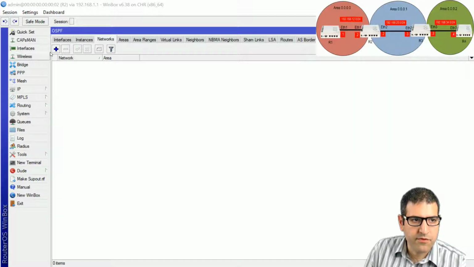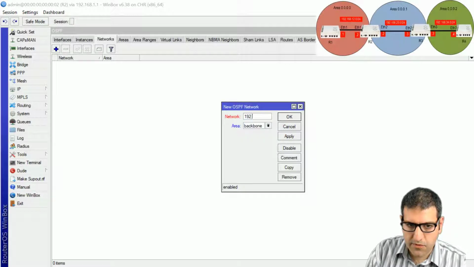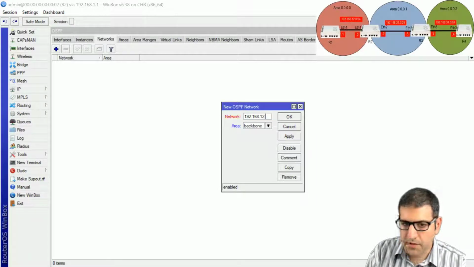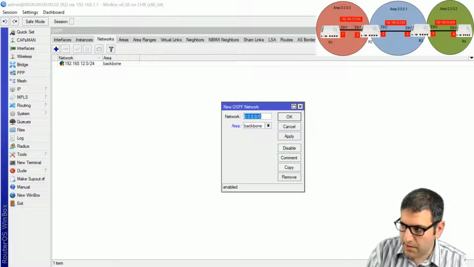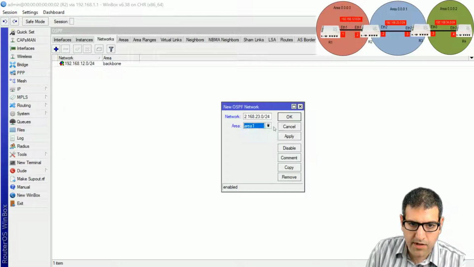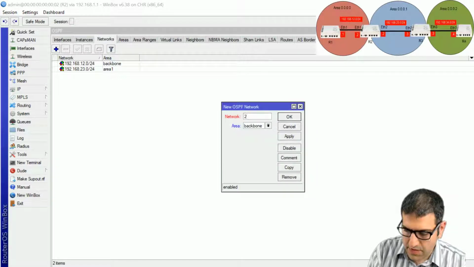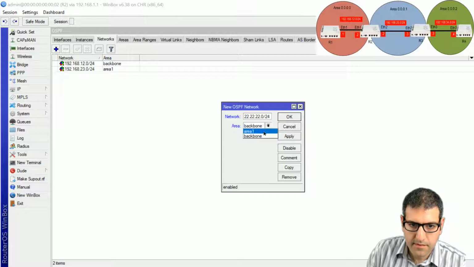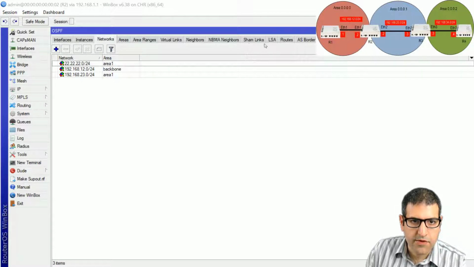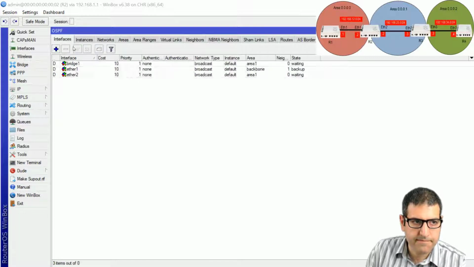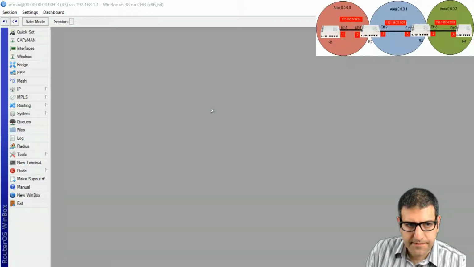Now we have to say that the network 192.168.12.0/24 for router 2 is in the backbone, and then the network 192.168.23.0/24 is on area 1, and the bridge interface network 22.22.22.0/24 is on area 1. Now we should have a neighbor with router 1 already. Yes, we do. Let's go to router 3.